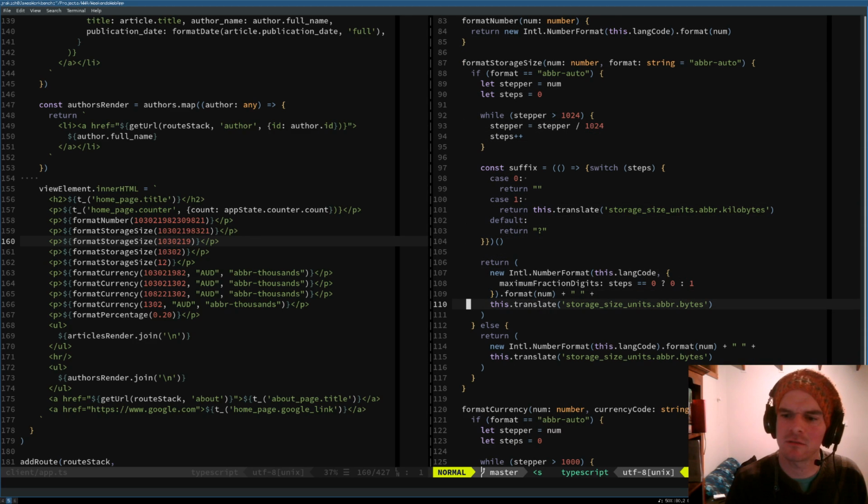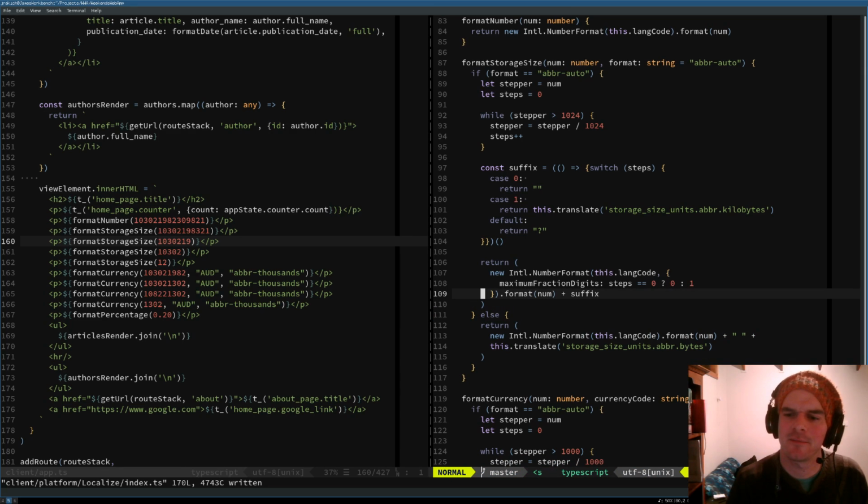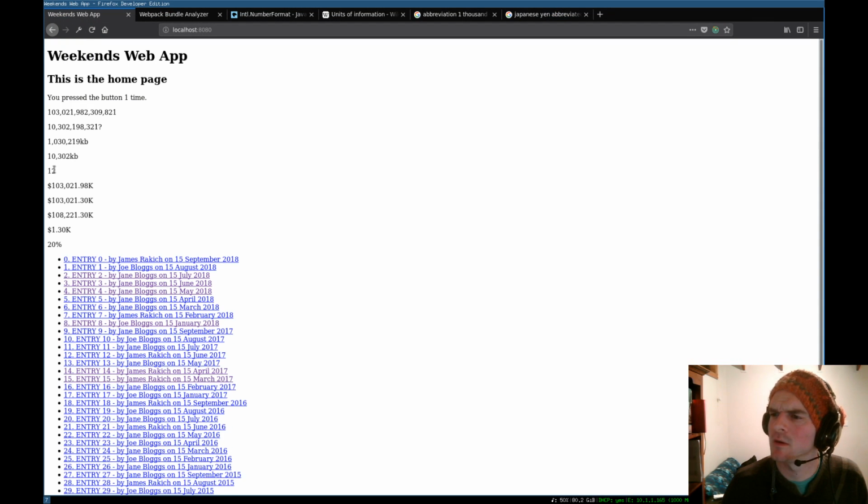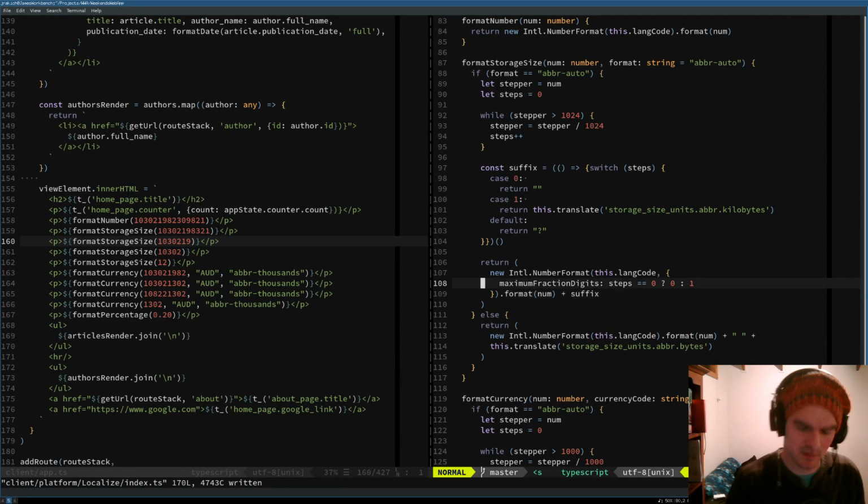Might get rid of that space just for now as well. Oh, well, actually, we've got a clear problem right there, don't we? That should be better. So we should at least see kilobytes somewhere. We do. We've got 12, and that suffix does not exist. We need to actually provide that suffix.